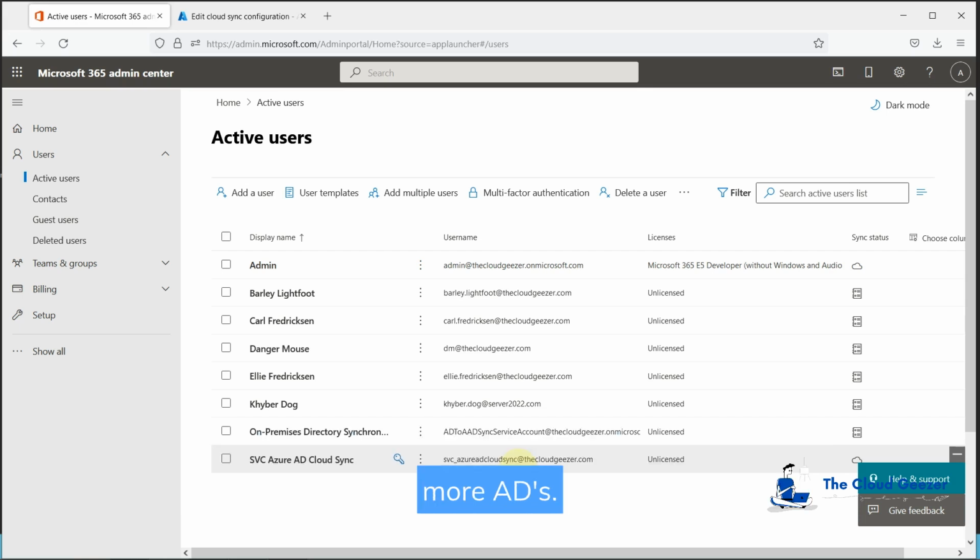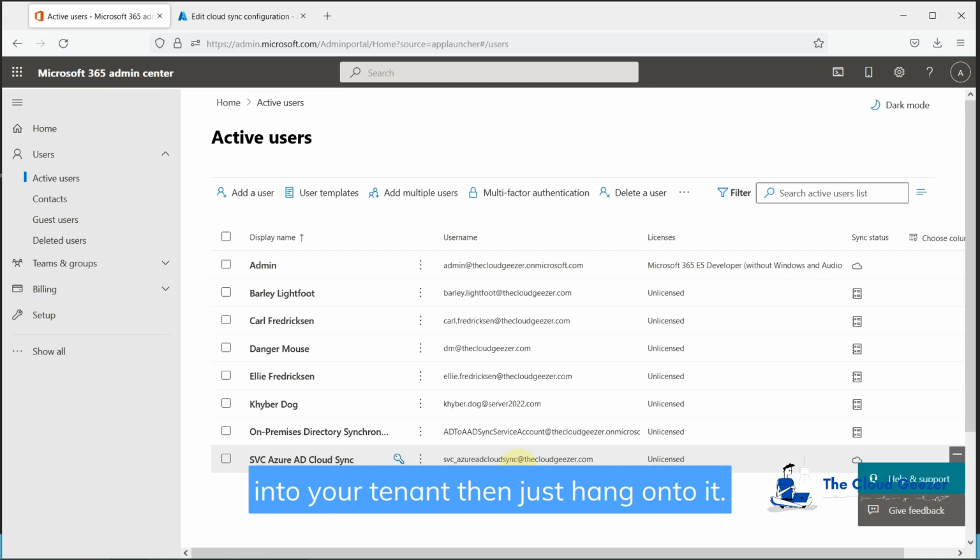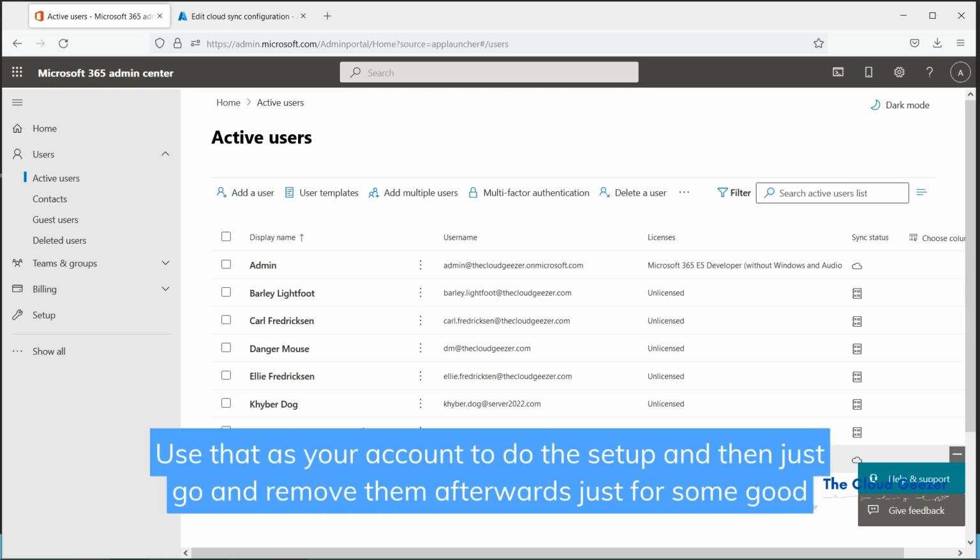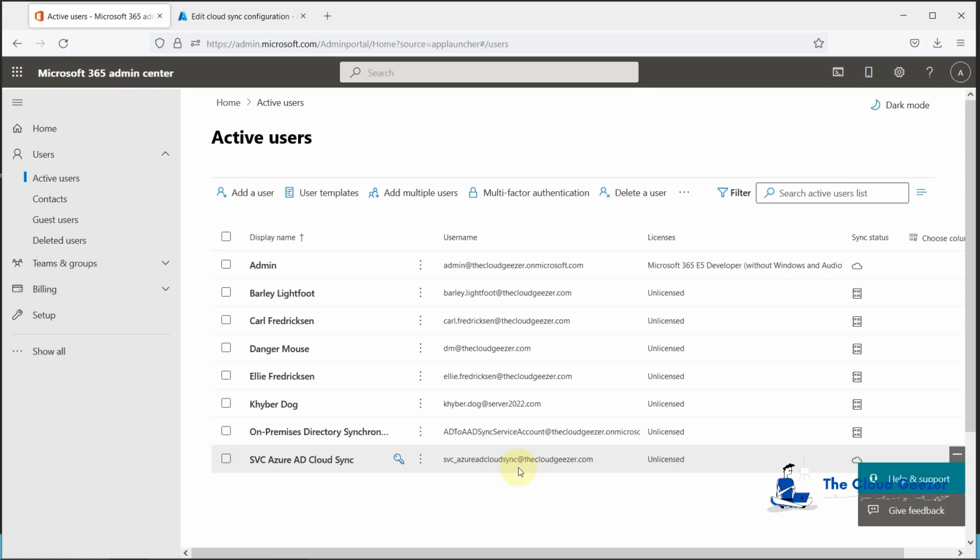If you are adding more and more ADs into your tenant, then just hang on to it, use that as your account to do the setup, and then just go and remove them afterwards just for some good security.